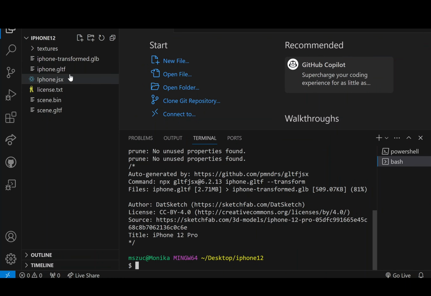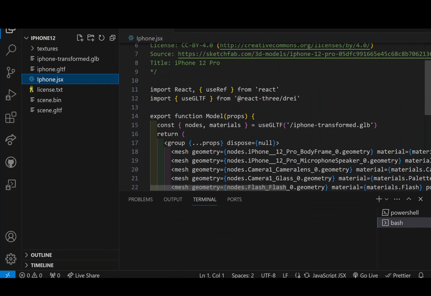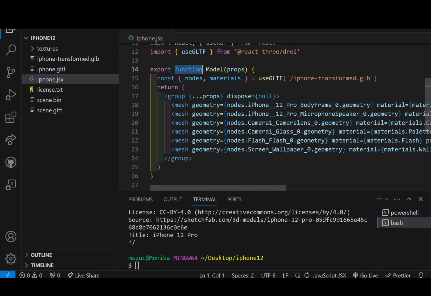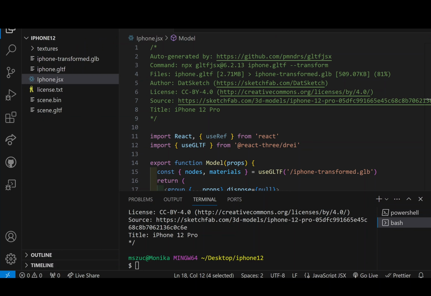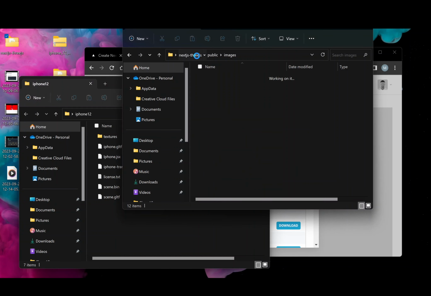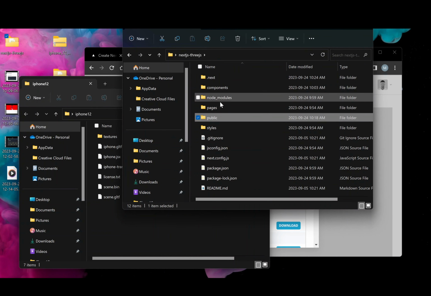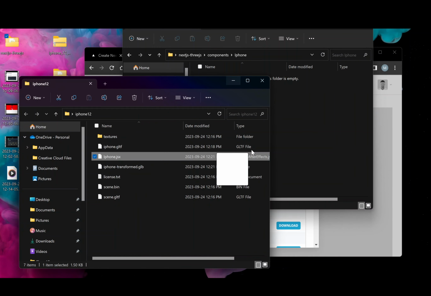Now you can see on the left side we have our iPhone.jsx. And you can see it already created the function for us, so we don't even need to set it up ourselves. It created the mesh with how the geometry and material would be, and we don't have to deal with it anymore. So all we have to do really is take this iPhone.jsx and put it in our folder. So inside our Next project, we're going to go to components, and then in iPhone, since there's nothing here, we just drag over the iPhone.jsx file.